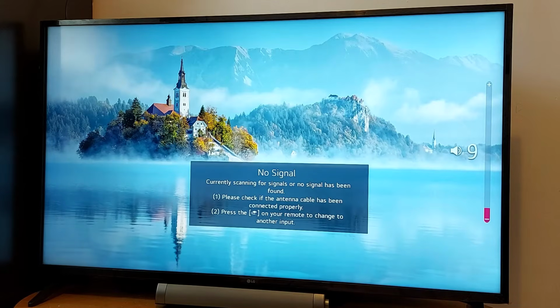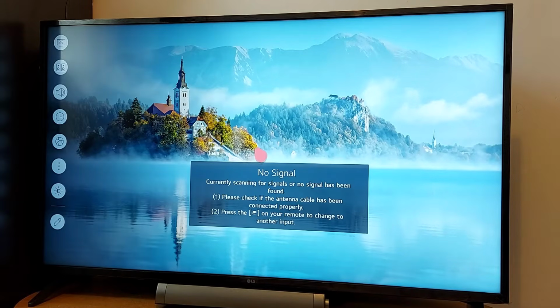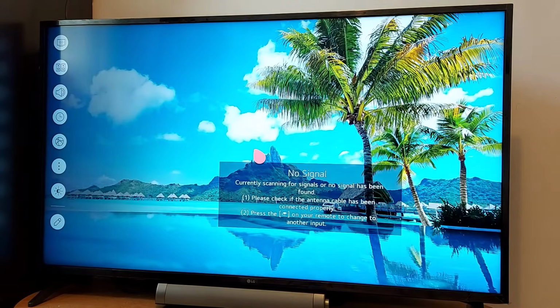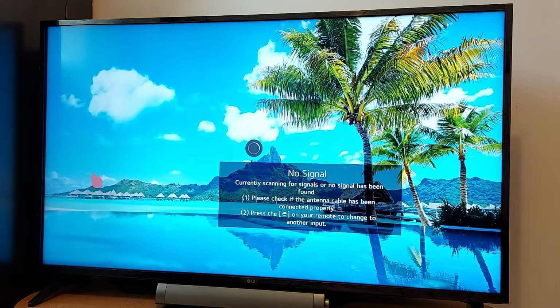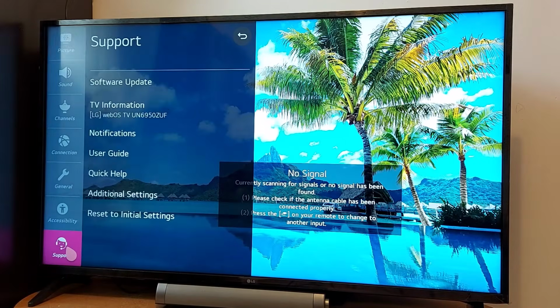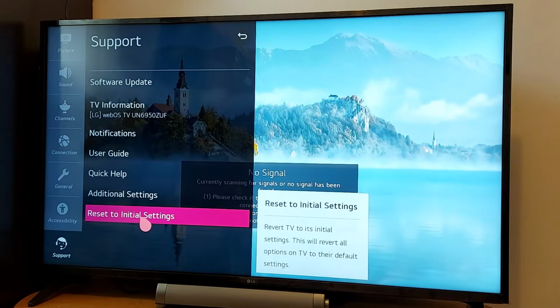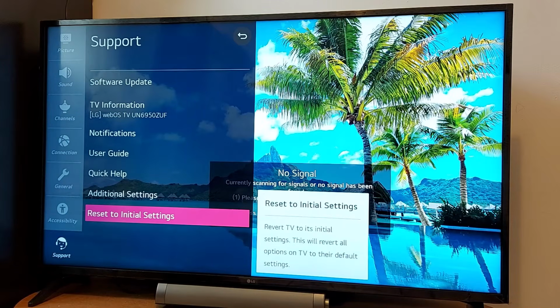So if it does not work for you, you have to reset your TV to default settings and set up your TV from the beginning. Just go to settings, all settings, scroll down to support, and just tap reset to initial settings. Your TV will erase everything, even the apps you have installed, and you have to set it up again from the beginning. Connect to Wi-Fi and just follow the steps.